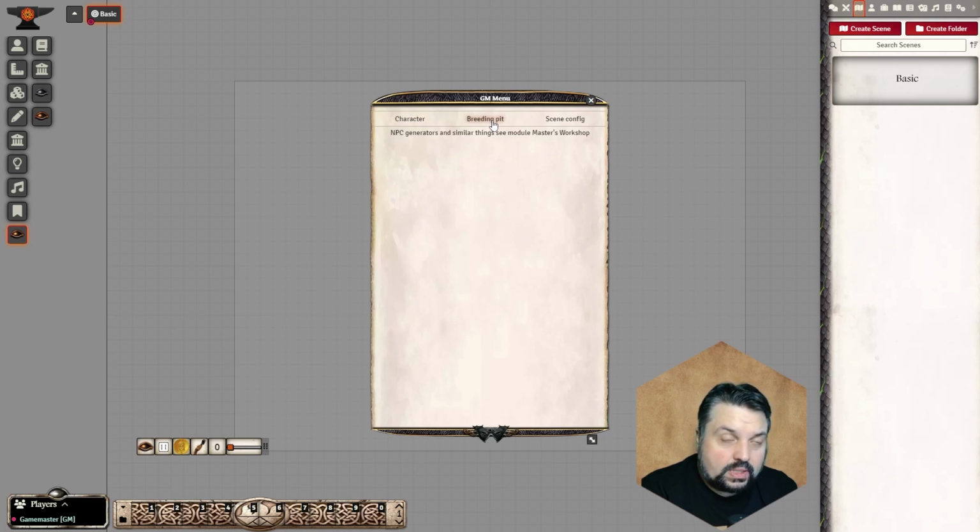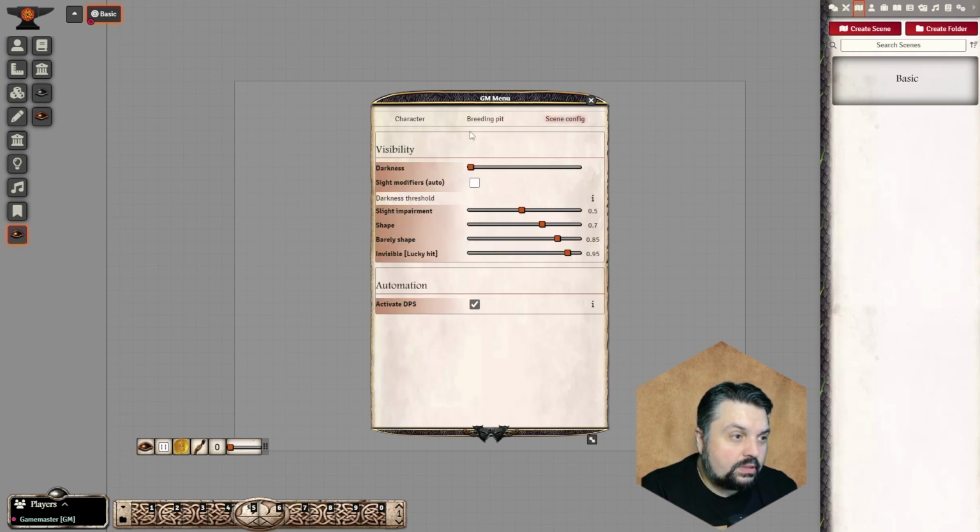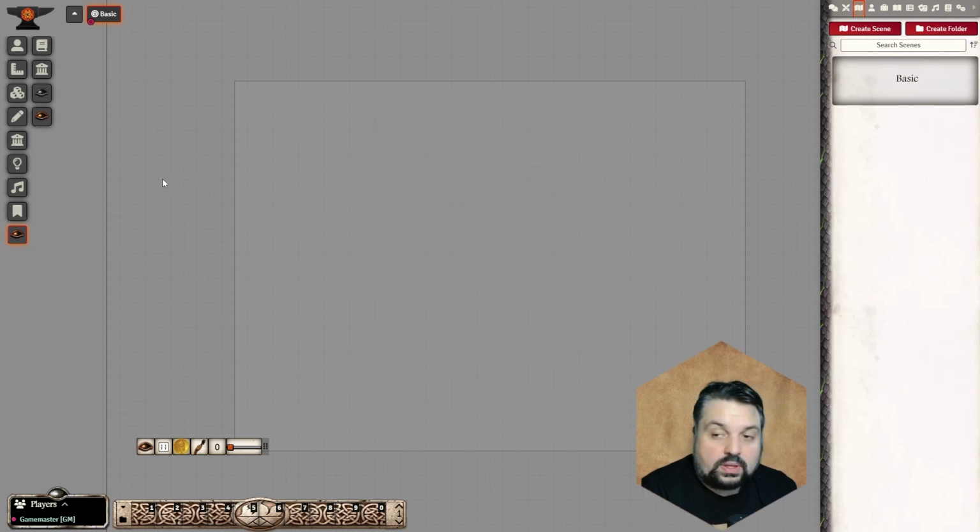The breeding pit comes with a different module, I forgot the name, the master tool workshop, and the scene configuration for each scene. This I will show in the tutorial of the GM menu. So this all comes with the system, which is free to download.